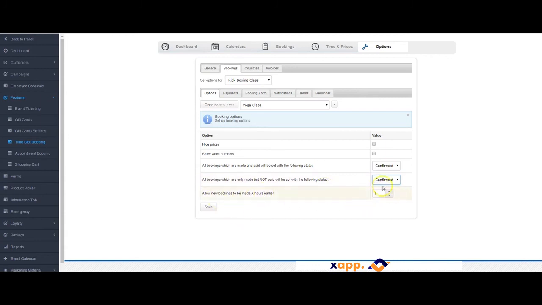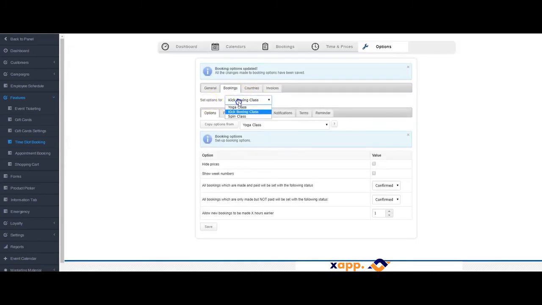X amount of hours, this is the amount of lead time the app owner needs before a booking is confirmed. So that means if it's 4 p.m. today and I want to book a 4:30 class, I can't because I need an hour. If it's 4 p.m. and I want to book a 6 p.m. class, I would be able to do that. Okay, so I would save my options here, and you're looking at the options for the kickboxing class.